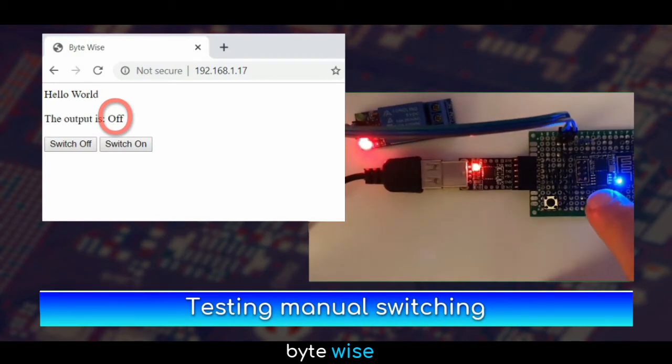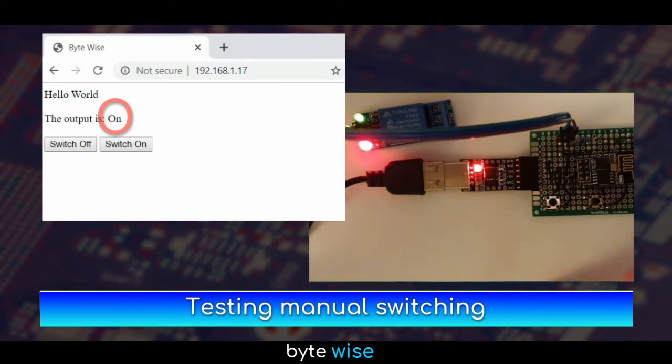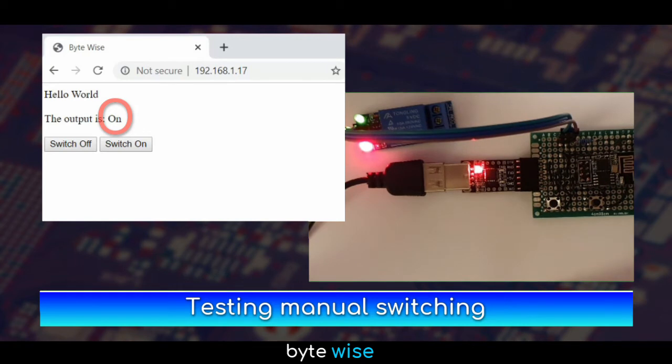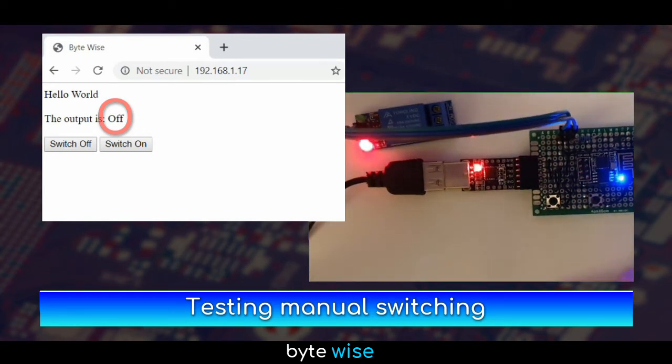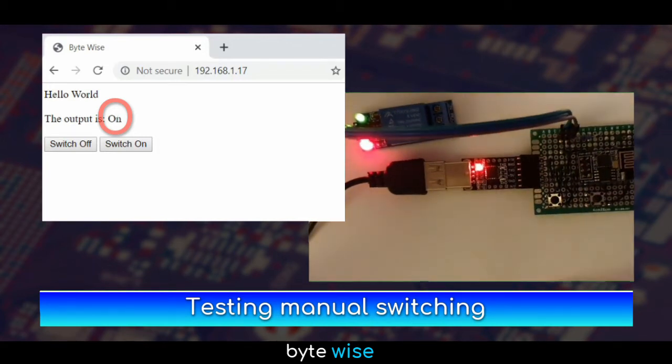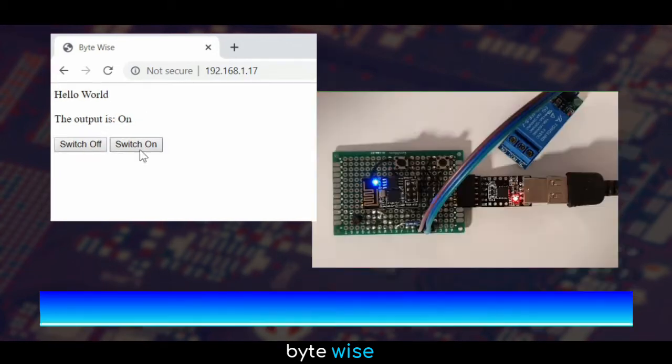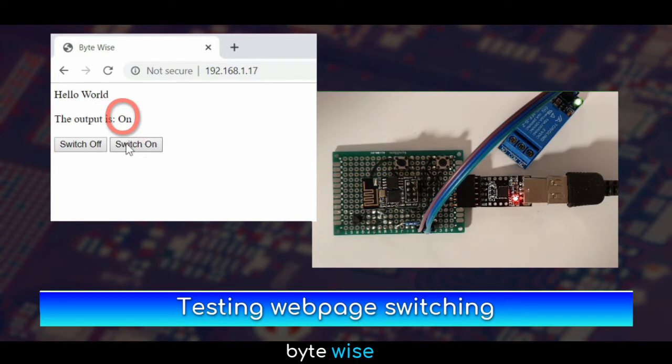Finally, we can test the project so far. When the manual override button is pressed, this toggles the output and also updates the current status on the web page. We can also operate the output using the buttons on the web page, as seen here.